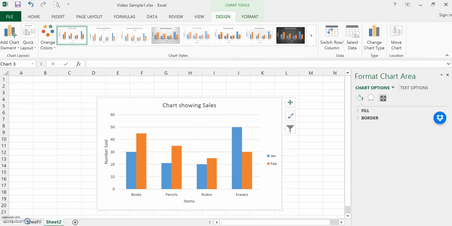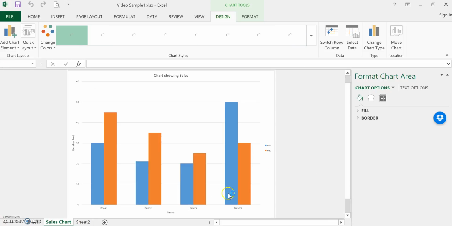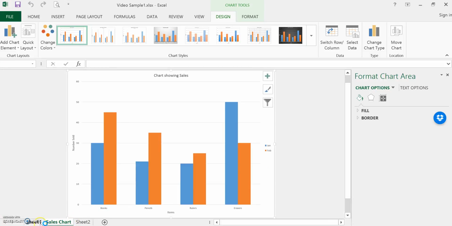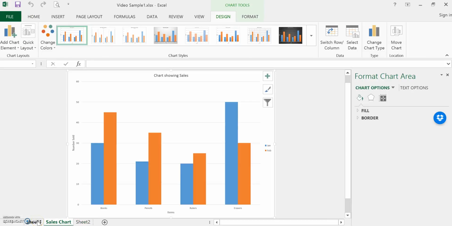Additionally, if we go back to design and move charts, we have an option to place our chart in a whole new sheet and give it a name as well. So this is new sheet. I'm calling it sales chart. When I click on OK, notice that a new worksheet has been created. But this chart here actually fills up the entire worksheet area. So it's not like a regular sheet, like sheet 1 or sheet 2. It's a little bit different where the entire chart fills up the area.